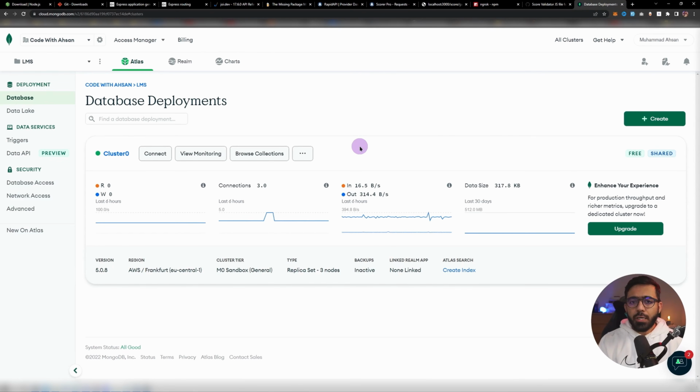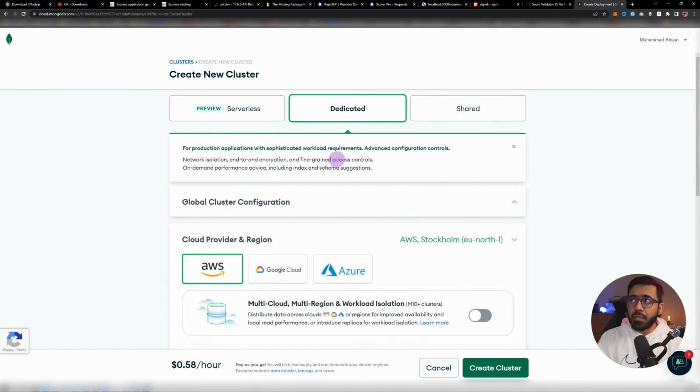So what I want you to do is go to cloud.mongodb.com, and you need to log in using your account. I'm right now using my Google account to log into this. Once you do so, you're going to click this create button, and you're supposed to create a cluster here. You need to select shared because dedicated one is not free.